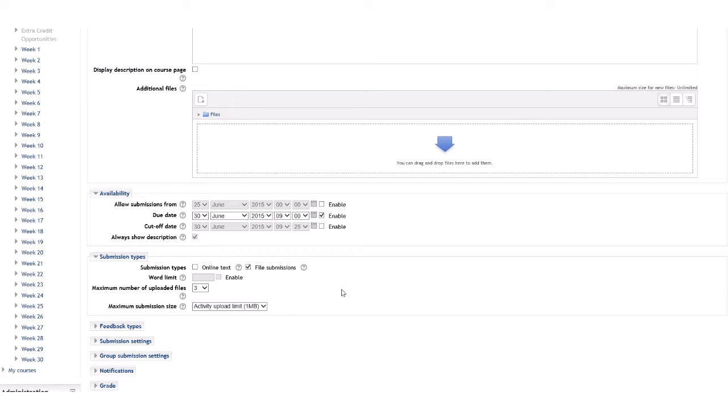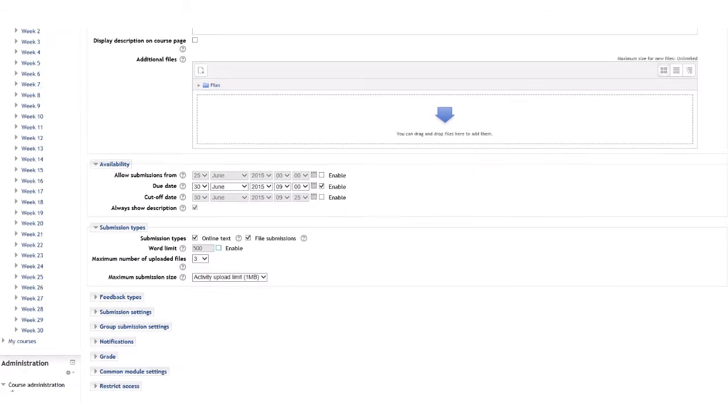Though, let's see, for the sake of showing things off, let's go ahead and do online text as well. Now you'll see that you can also add a word limit if it's online text. So say you are trying to teach your students to write succinctly, you can make it so that they can only write 500 words, or you can leave it off. Let's see, those are all of the options you need to worry about there. So for this example, I'm going to do online text and file submissions, so my students have some options.